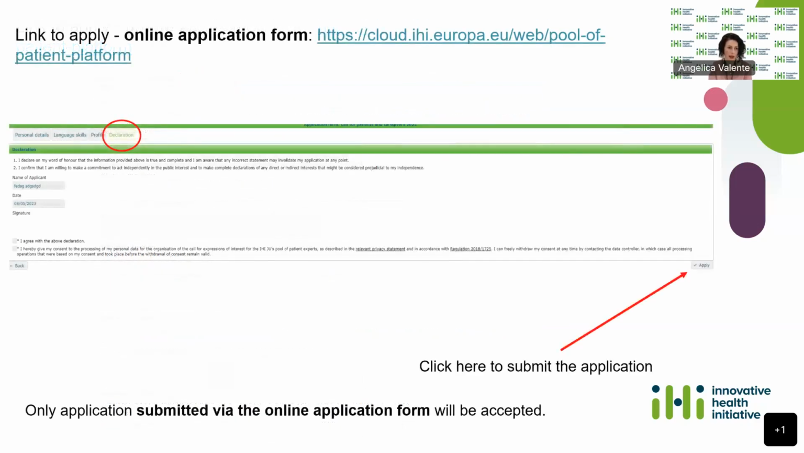The fourth and last tab is the declaration, where you will see your name, the name of the applicant, the date of your submission, and then you have to tick 2 boxes, one for the declaration and the other one to confirm that the information presented is complete and correct, and you give your consent to processing your personal data according to our privacy statement. Then there is the button to apply. You can click here to submit the application. Again, only applications submitted via the online application form will be accepted.